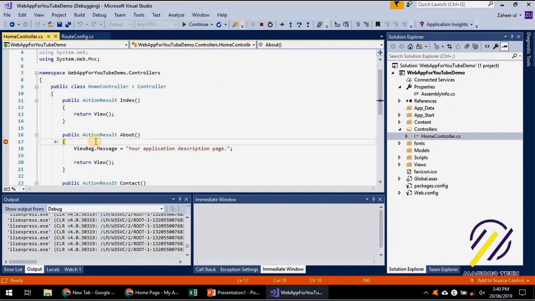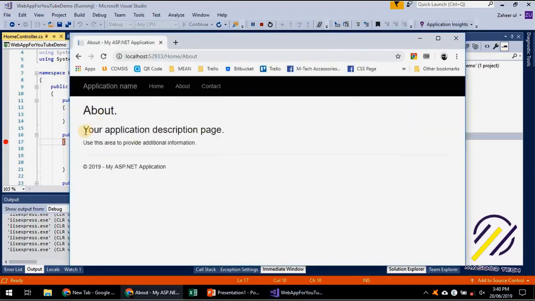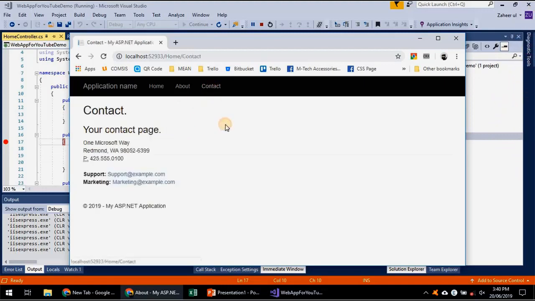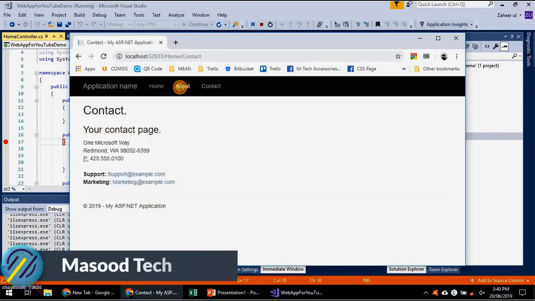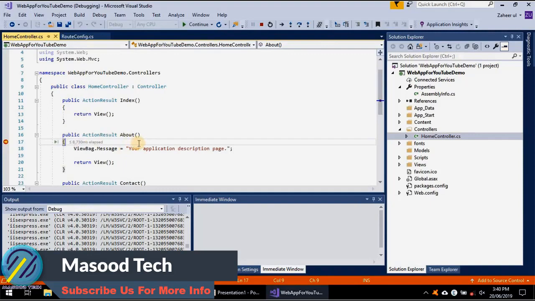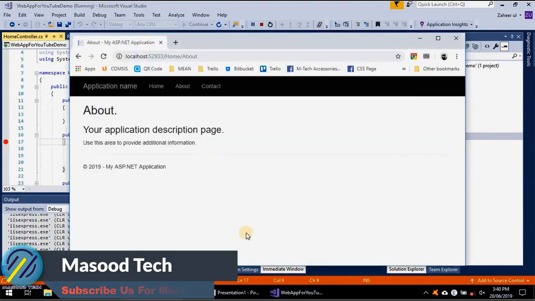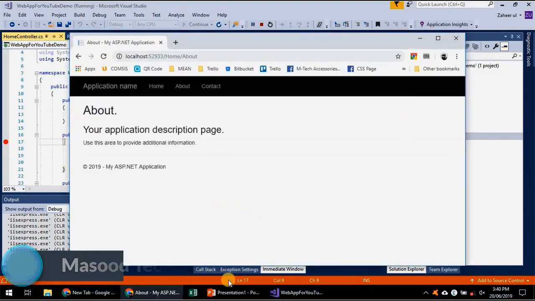So the controller decides what to do when this action is called, and it is returning a view. So let's continue. I'm pressing F5. So it's just displaying this page. So similarly, when I go to contact, and then come back to about, it's again triggered. So that's how the flow of the application works.